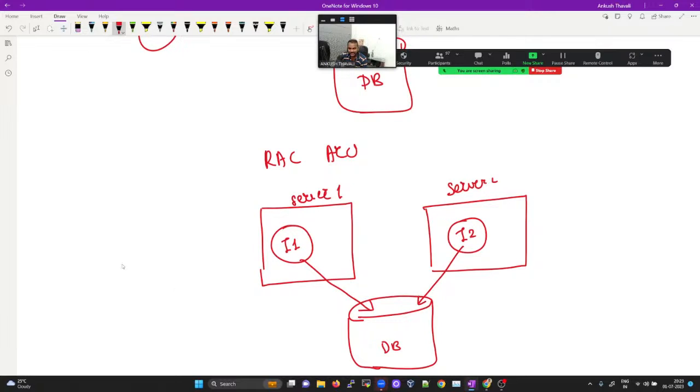Now by any chance, if the user got connected from node 1, or server 1, the user can connect from any node. He doesn't know whether he got connected from node 1 or node 2. When I'm using an Amazon application, I don't know whether I got connected to node 1 or node 2 or node 3 or node 4. I don't know, because I'm an end user. I can connect to any node.